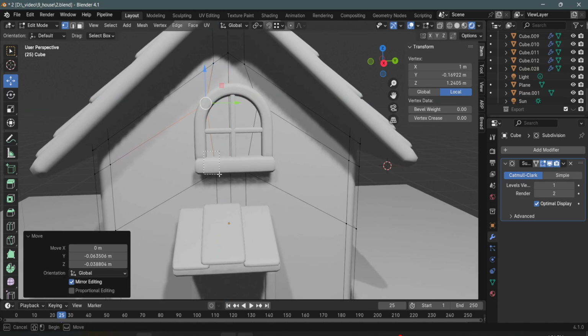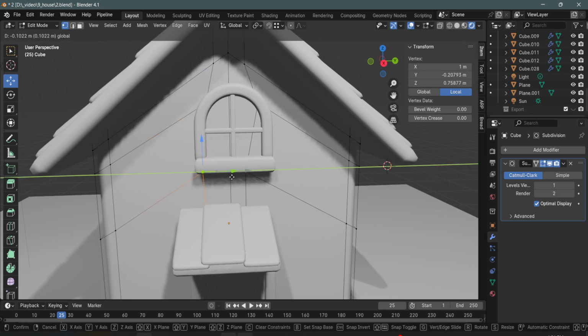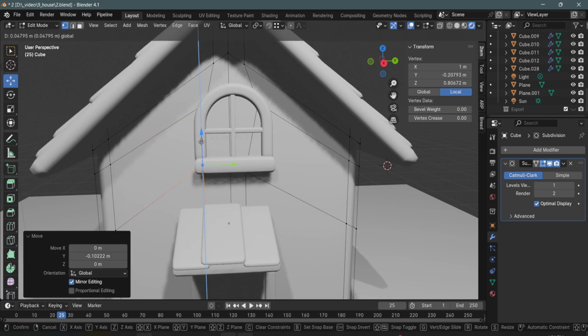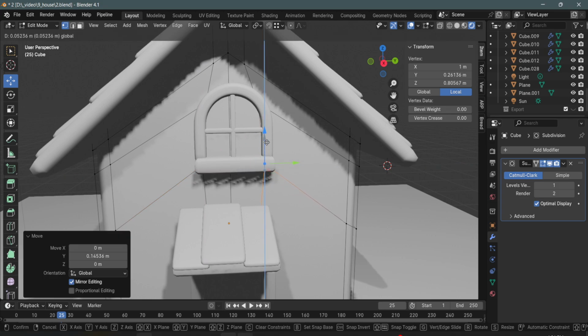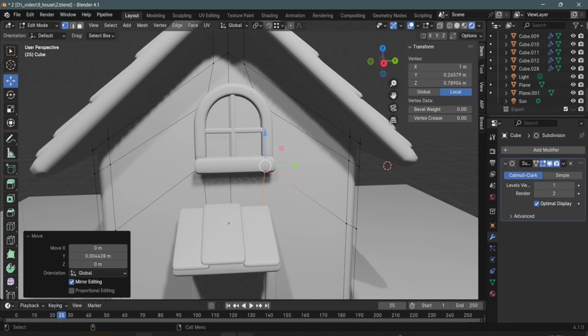And 2 more hotkeys that are pretty useful. I'm sure a lot of people already know them, but you press tab to go from object to edit mode. And then when you're in edit mode, you can press 1, 2, or 3 to go to your points, your lines, and your face mode.